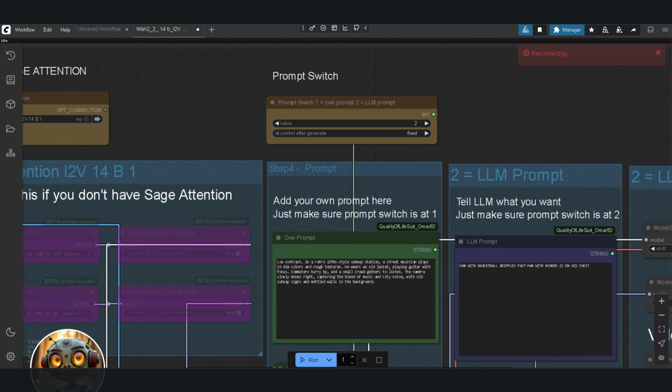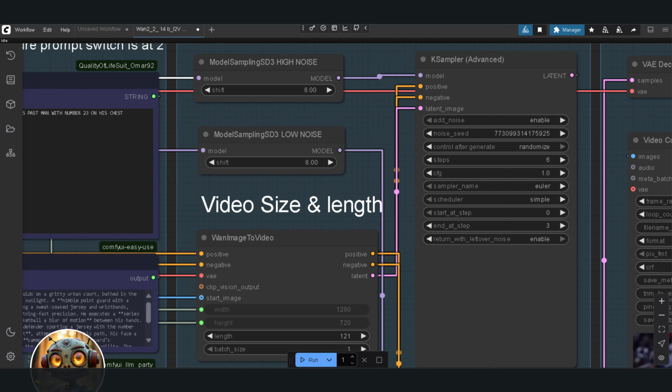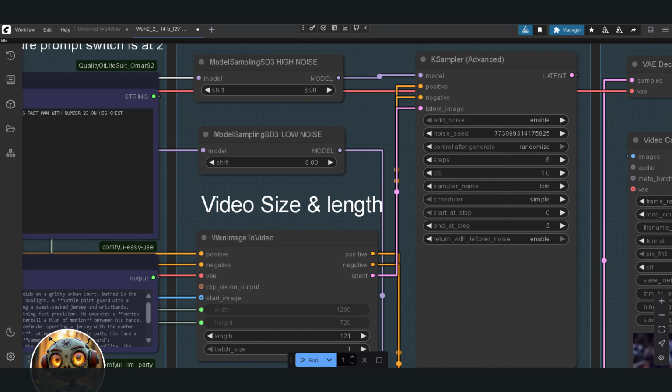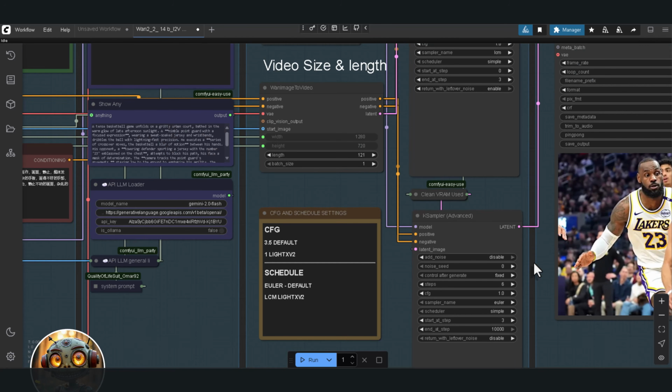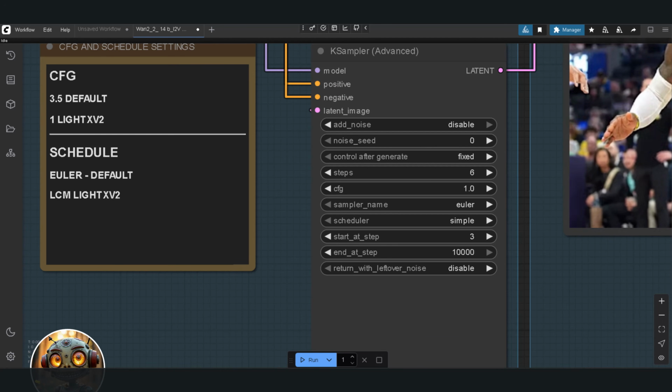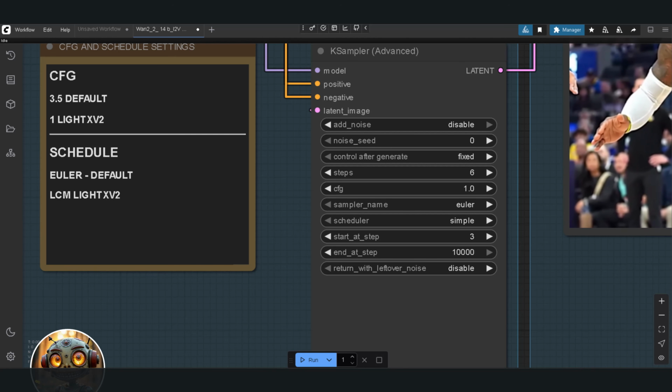Next is the prompt switch. I'll change mine to 2 for the LLM prompt. I'm also changing the steps to 6 for now, the CFG to 1, and the scheduler to LCM. And because my steps are 6, I'm making the end steps of the first sampler 3. And I'm also changing the start steps of the second sampler to 3. I've added the instructions in a note right next to the samplers for reference.